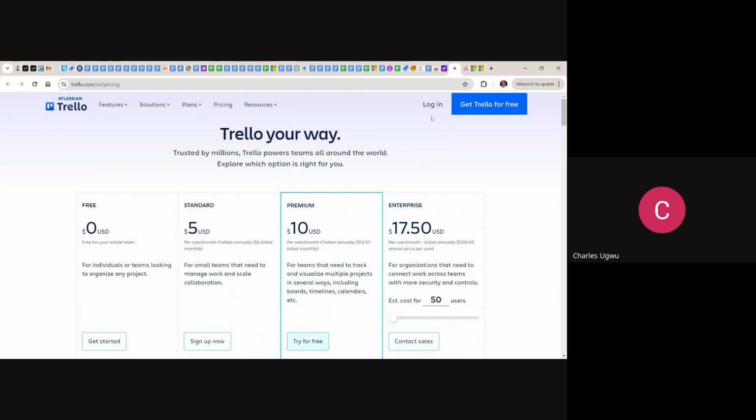So that is Trello. It is free. If you want to play around, you can get it for free and use it to manage your team or play around with your personal projects. I've used it to manage a lot of projects. If I log in now, you see I have a lot of projects going on here.